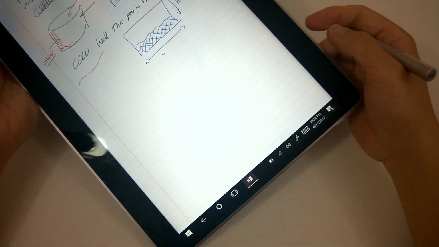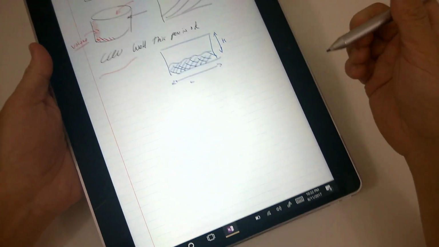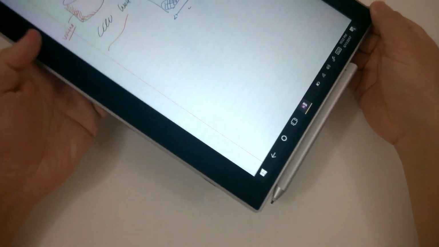All right, I don't want to drag this video on much longer. Hopefully this explains and shows how well the pen works on this device, and the fact that the pen docks at the bottom when you don't need it.